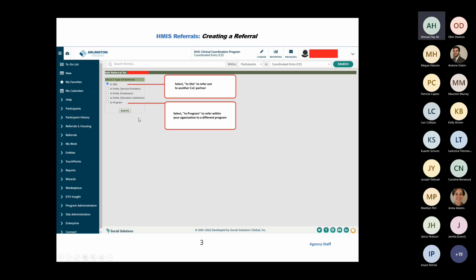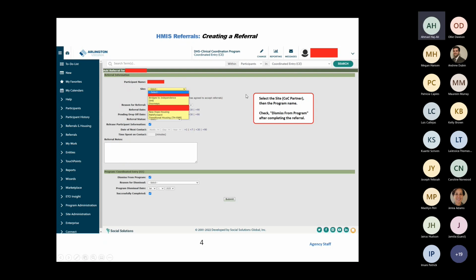But I would say in the majority of cases we would be referring out of our organization. So for DHS CCP, we'd be referring out, for example, to one of our shelter providers. In that case, you would be selecting to site to refer out. So after selecting site and hitting submit, you're then presented with the referral screen. A couple of things are packaged up here. I try to get as much on this screen for folks to get used to.